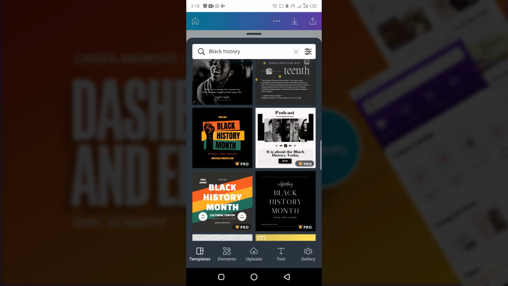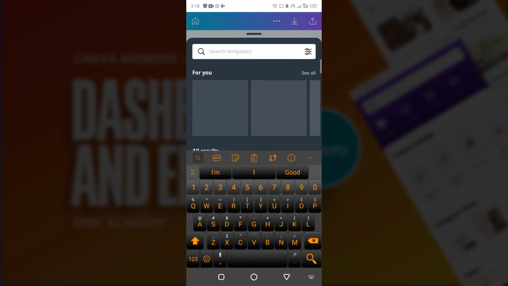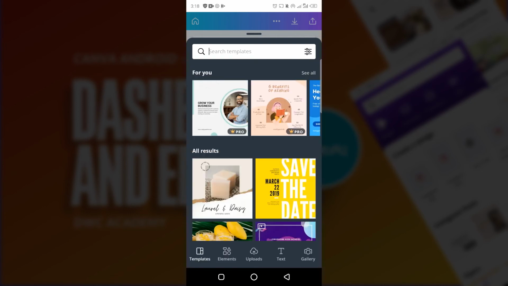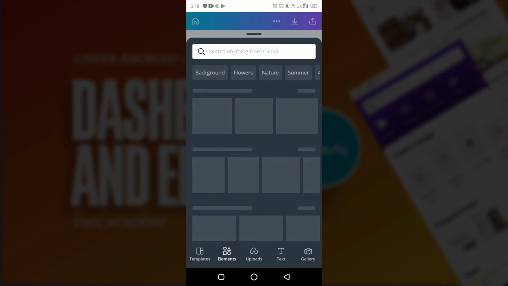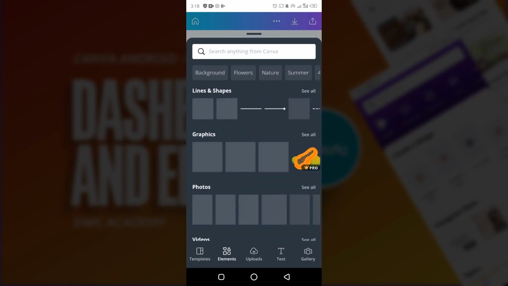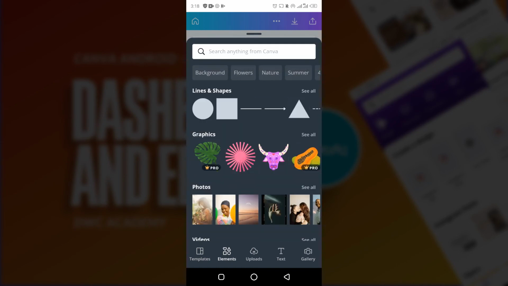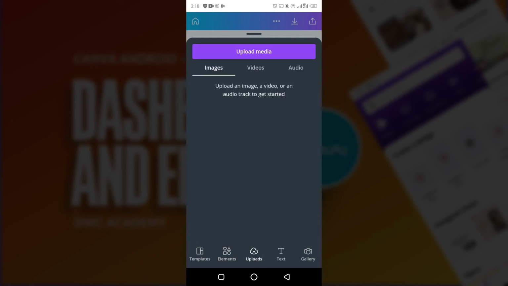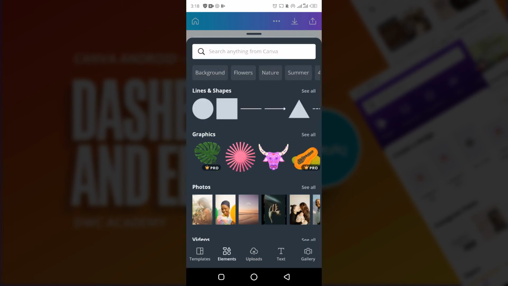And that's about the searching terms here in Canva. The other thing I want to show you how to do is you also have the elements. You have the elements right here, and you also have uploads. Uploads is where you can upload images, videos, and also your own audio into Canva. You can just do all of that.